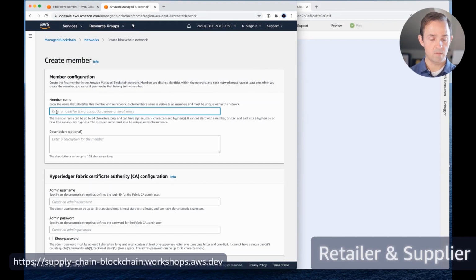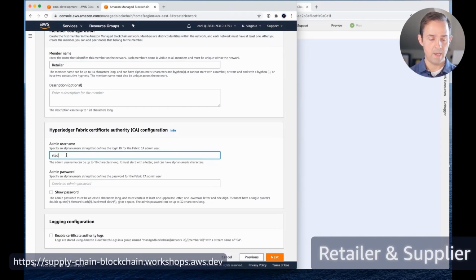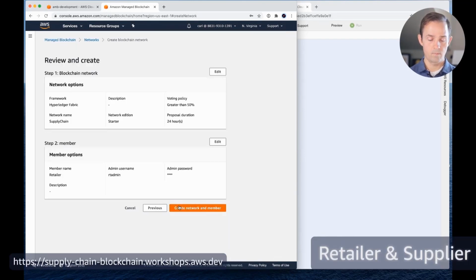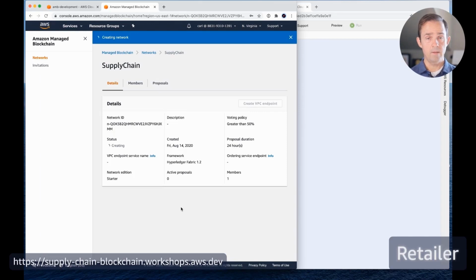The name for the first member is going to be retailer. The admin will be RT-admin, and we'll use a standard password for simplicity's sake, but of course use a more secure password when you do this in production. And I should just add that this step is performed by the retailer only.